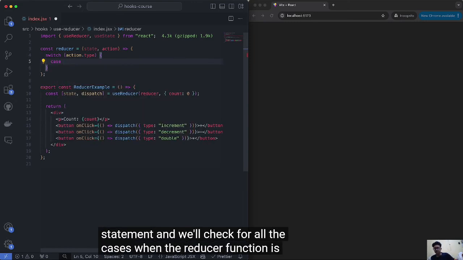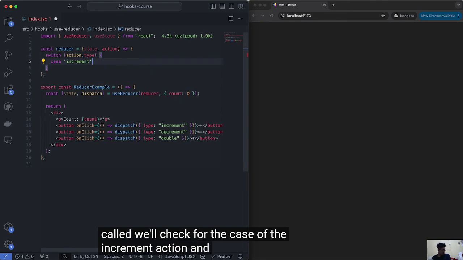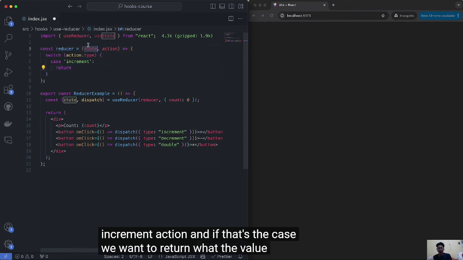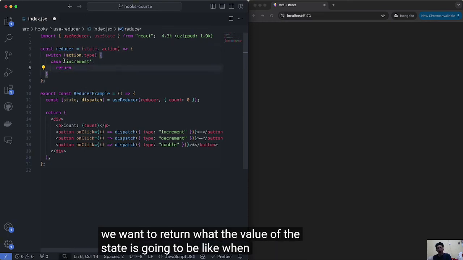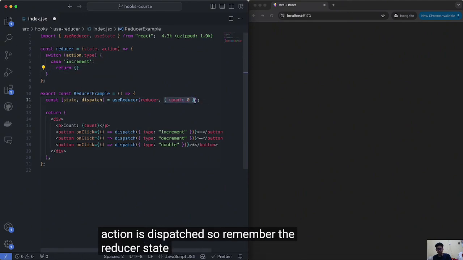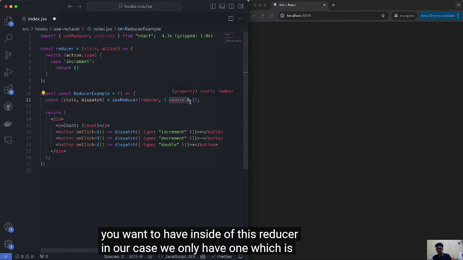When the reducer function is called, we'll check for the case of the increment action. And if that's the case, we want to return what the value of the state is going to be like when this action is dispatched. So remember, the reducer state looks like this. It's an object containing all of the states that you want to have inside of this reducer. In our case, we only have 1, which is the count.